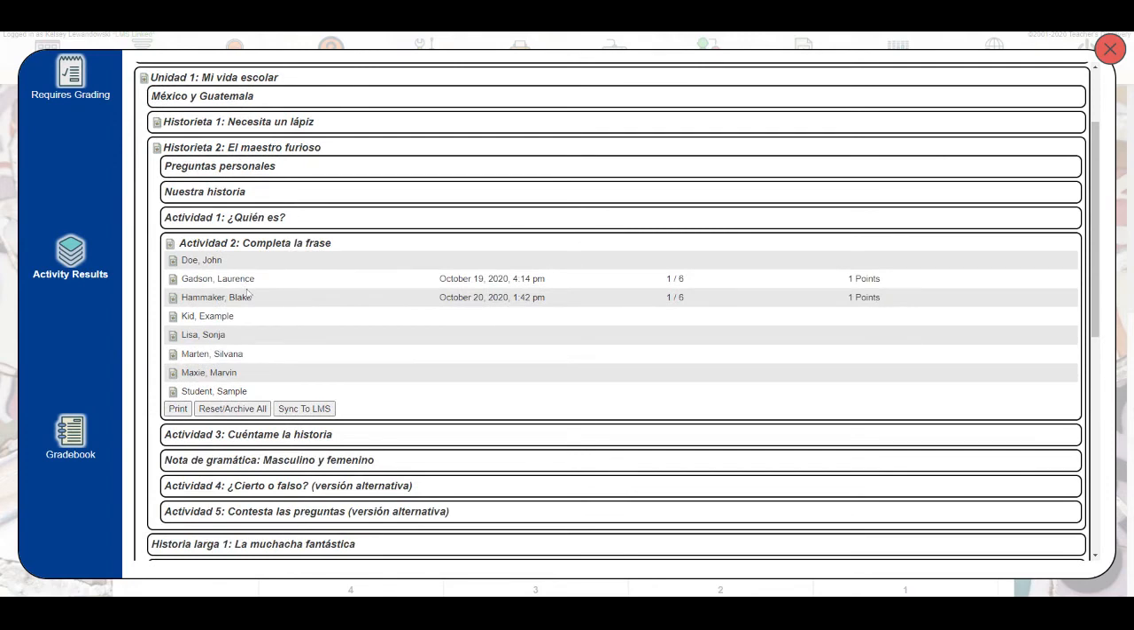You'll notice that I do have some student responses, so I can grade those here. I can make any adjustments. And then I'll click this button that says Sync to LMS. You will only see this option if there are student results to sync. So if you don't see it, just double check that you have some responses from students.